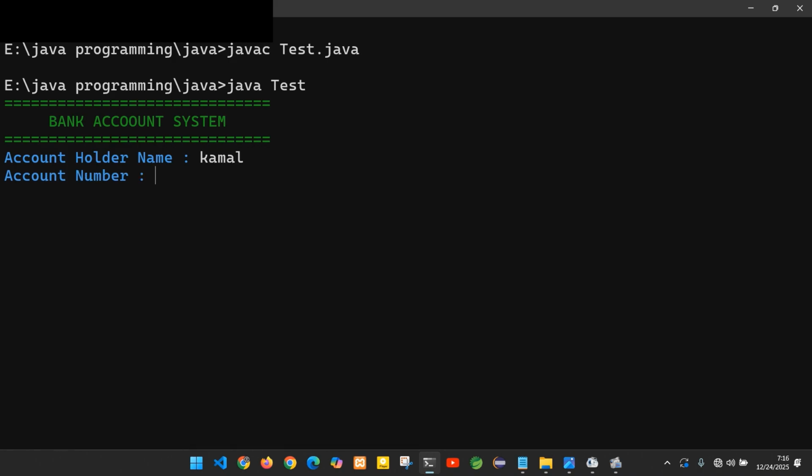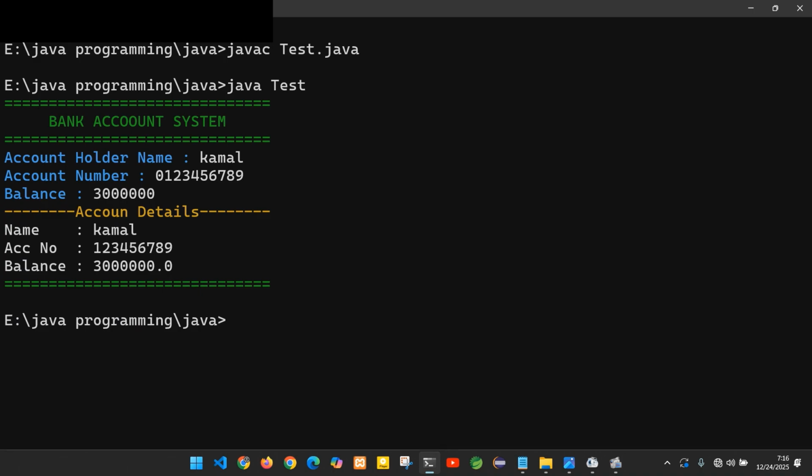When I provide it, it will ask me the account number. If I provide it, it asks me the balance. After I provide the balance and hit enter, it will give me the complete account details which I have provided through the console.